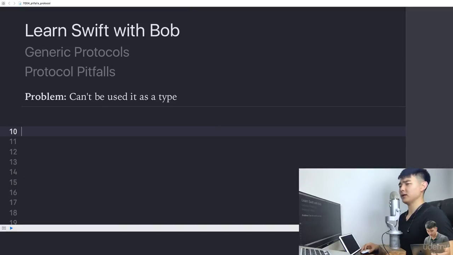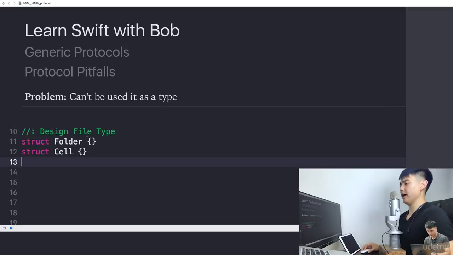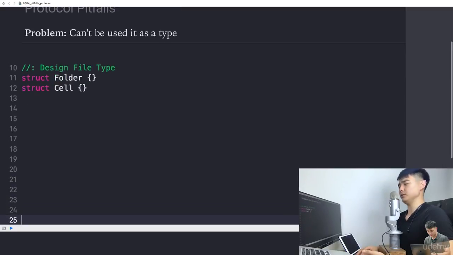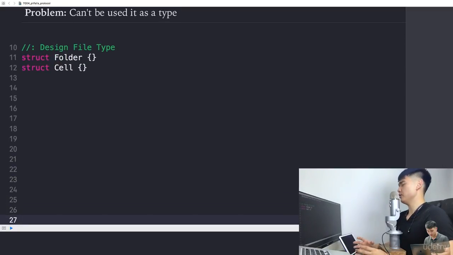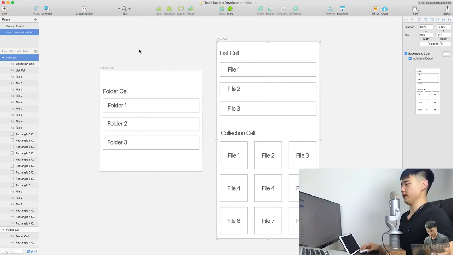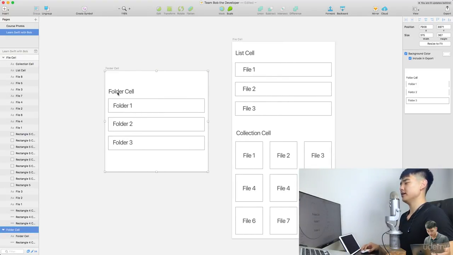Okay, so let's begin with making a couple of types that will be the associated types. Let's say we have a file type and a folder type. We're going to work with, let's say, UICollectionView or UITableView. Let's say we have two cells. One is called folder cell, and the other ones are list cell and collection cell.